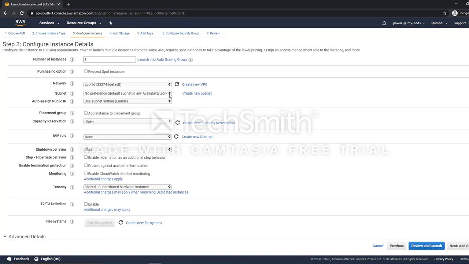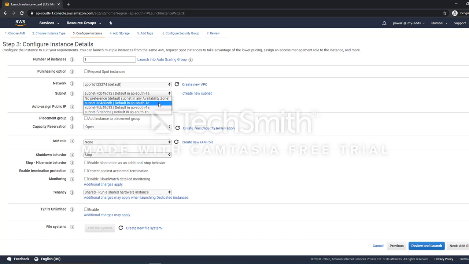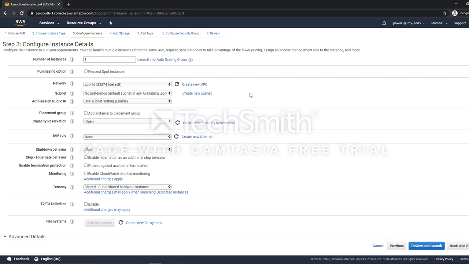If you want to host your instance in ap-south-1a, you can just select the availability zone here, like 1A, 1B, or 1C. I'm not going to select that because I want Amazon to pick for me. The next option is assigning a public IP. Amazon will also assign a public IP to my instance. By default it's enabled. If you don't need a public IP, you can just disable it.